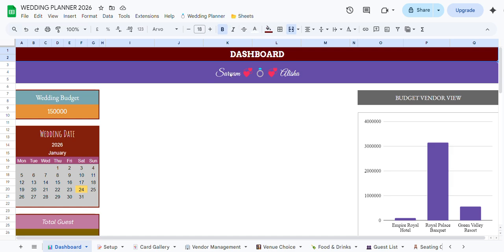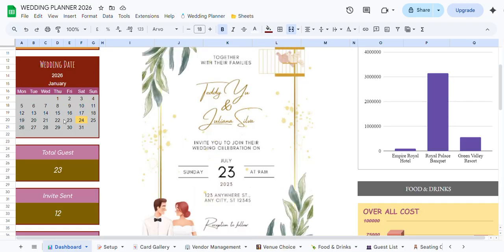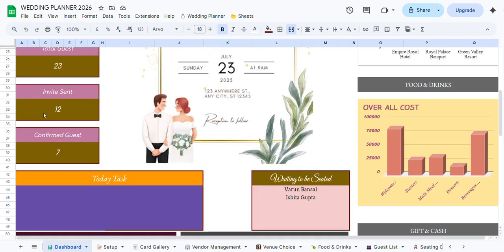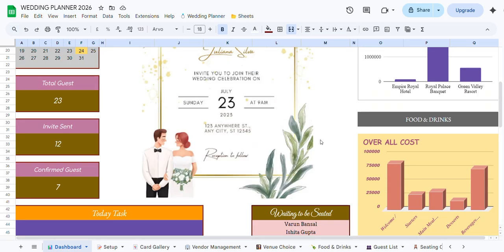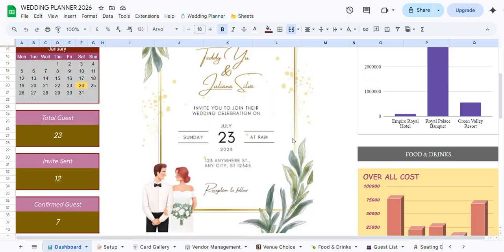And in the dashboard sheet, on the top you can see the bride name and the groom name, beautifully highlighted. On your left side you can see the wedding budget. Just below it you can see the wedding date, a beautiful calendar. You can also see the total guests, invites sent, and confirmed guests. And you can also see a beautiful card that you have added.